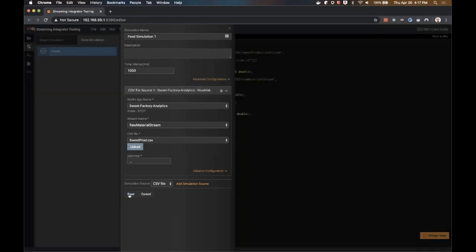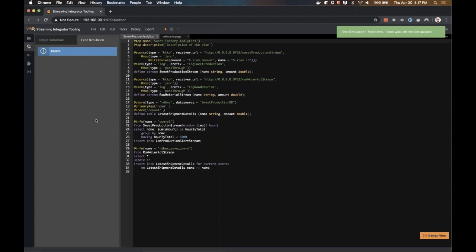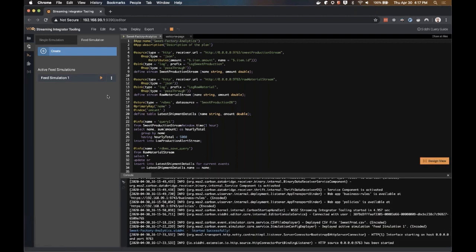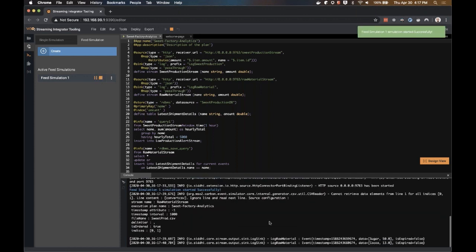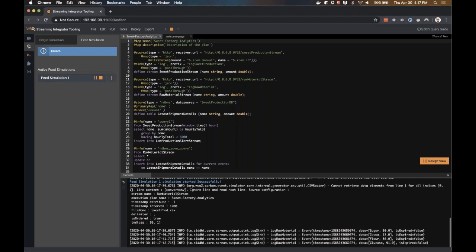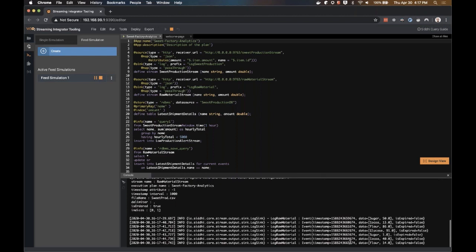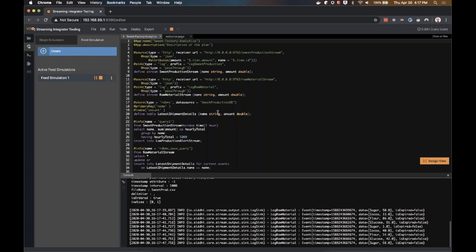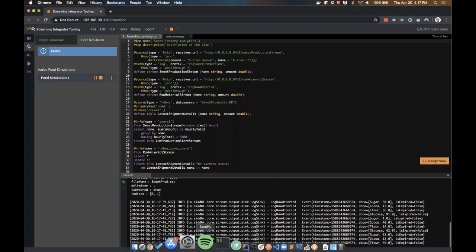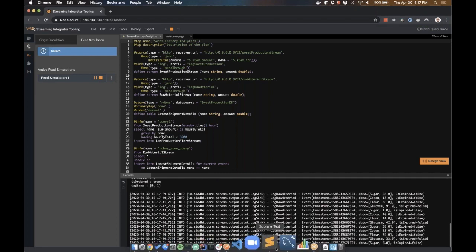So once it's uploaded and saved, it will take a second, and it will appear in this here. Yes, and like Damit mentioned, first you have to start the application and see it has started, and I'm going to use the feed simulation to send events. You can see that log raw materials are being inserted into the event sink through the log sink that we have used.